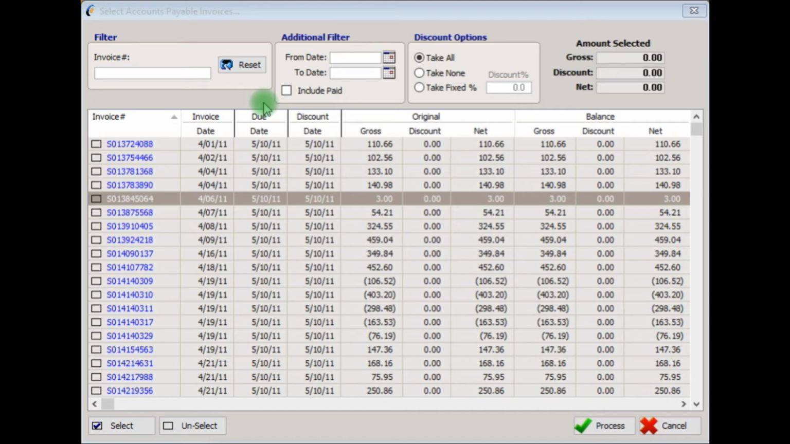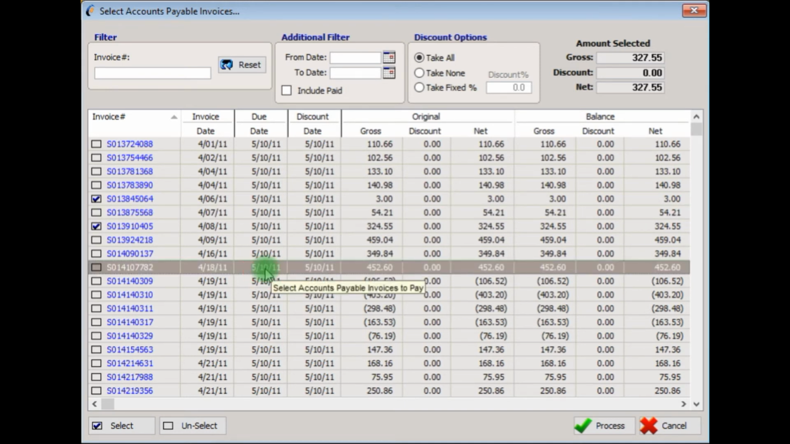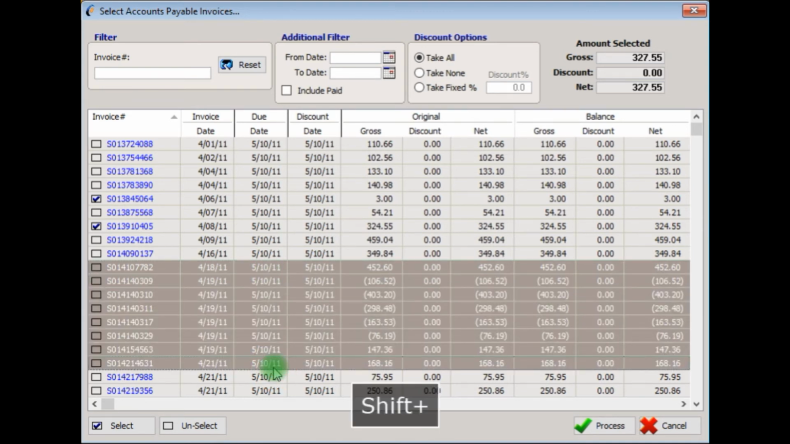Once the data grid has been sorted and filtered to display the desired items, any row can be selected or unselected by clicking on the checkbox on the far left side of the row. A range of rows can be selected by clicking on the first row to include, and then doing a shift click on the last row to include. To exclude an individual row from the highlighted range, just do a control click on that row.